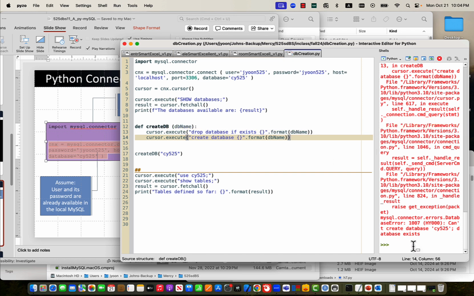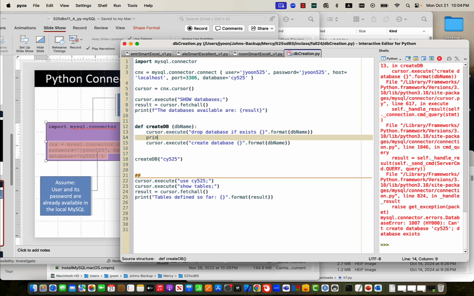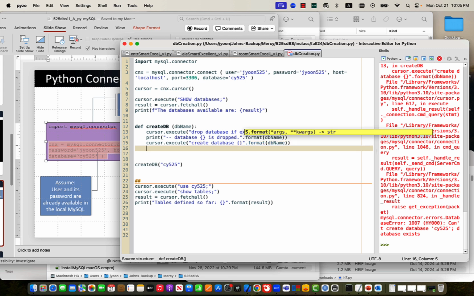See what happens here. Then I can say here, print, I would say, database is dropped, and then I can say format DB name. I want to return some messages. So print again, database is newly created.